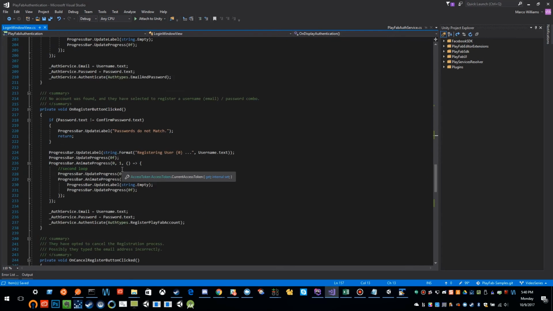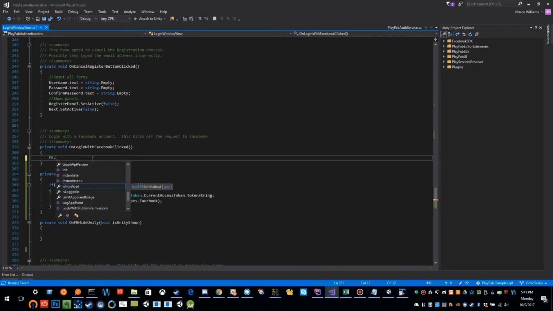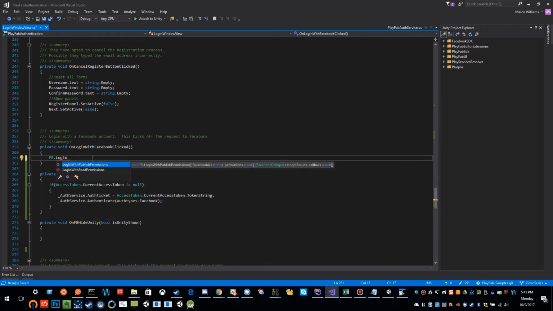So now we need to cover the scenario where we actually have not logged in with Facebook yet, and we are now just selecting to log in with Facebook as that's our choice. And that's what we do on login with Facebook clicked. So to do that, we're going to use Facebook log in with read permissions for now.